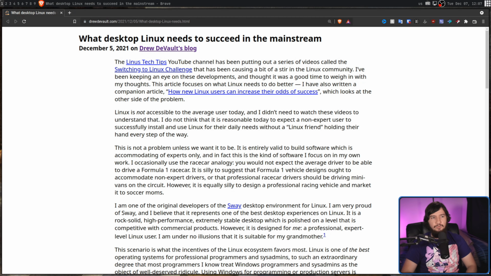I've said plenty of times in the past, I'm not the biggest fan of Drew DeVault, but every so often he'll post a blog post which I pretty much just completely agree with. The other day he posted, "What Desktop Linux Needs to Succeed in the Mainstream." Overall, this is an incredibly good blog post.